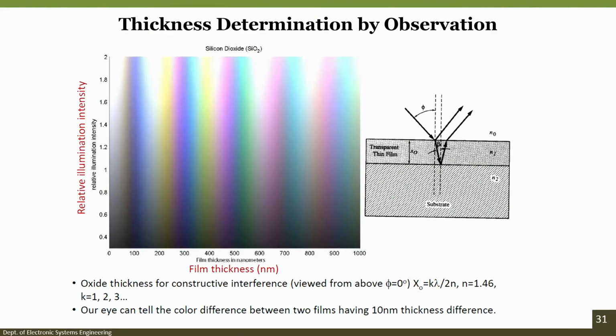Now, the second way is by observation. This is a crude way of determining what is the thickness of silicon dioxide. As you can see, the relative illumination intensity would change depending on the thickness of the film. If we have a film which is about 100 nanometer, then the reflection would be like this, compared to a film which is 900 nanometer or 1000 nanometer, which will look like dark green. So, it is very important to understand the silicon dioxide thickness, and this is an extremely crude method to understand what is silicon dioxide thickness.